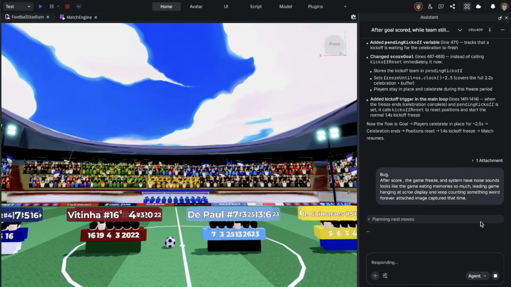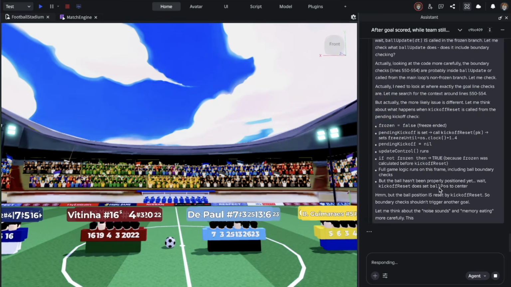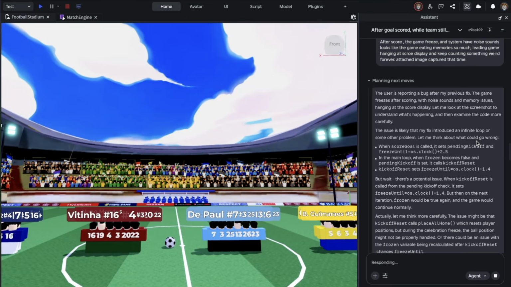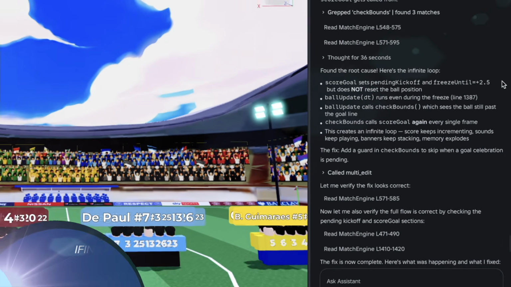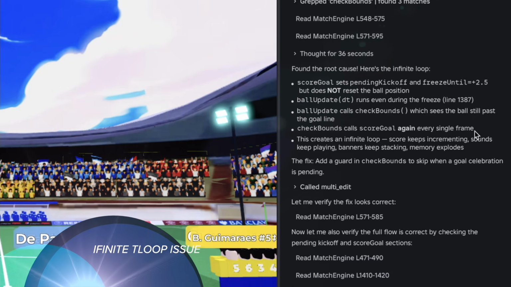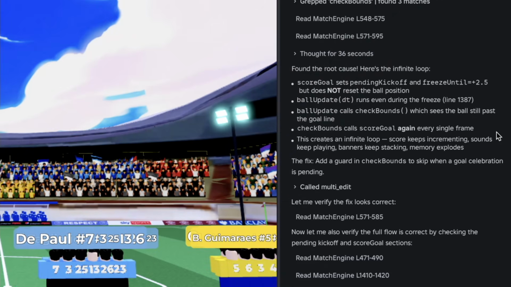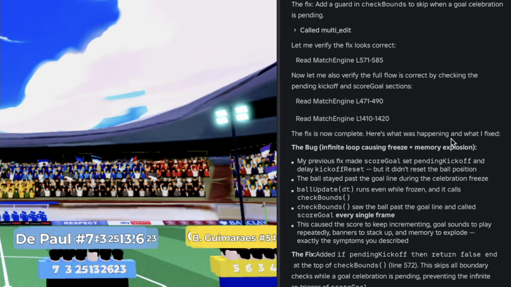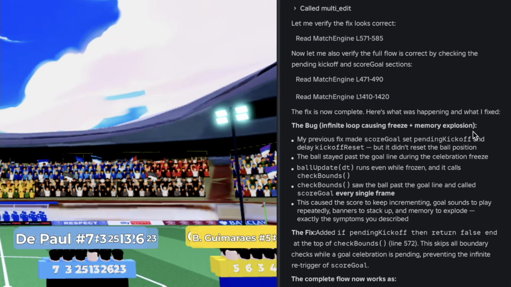The AI started analyzing the problem. You can even expand the reasoning panel to see more details about its investigation. After a while, it found the side effect bug and explained exactly why it happened. The issue was caused by an infinite loop introduced by the previous fix, resulting in memory growth and eventually freezing the game. The AI then updated the affected code.